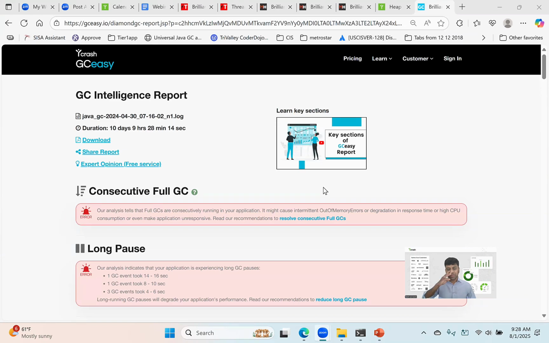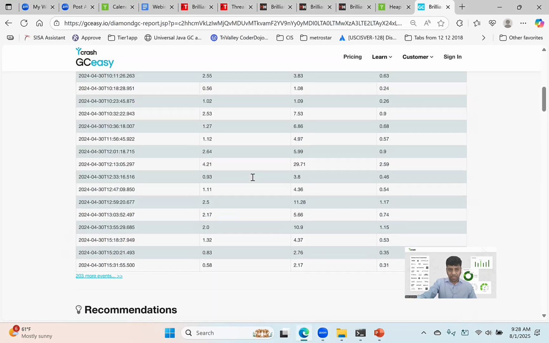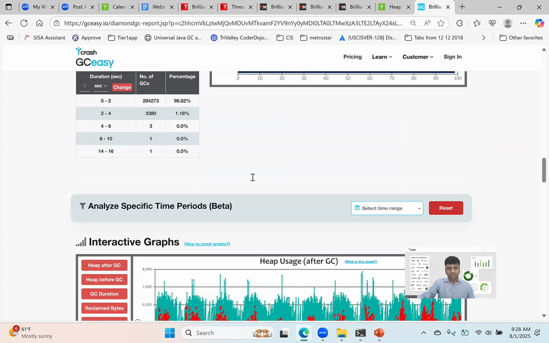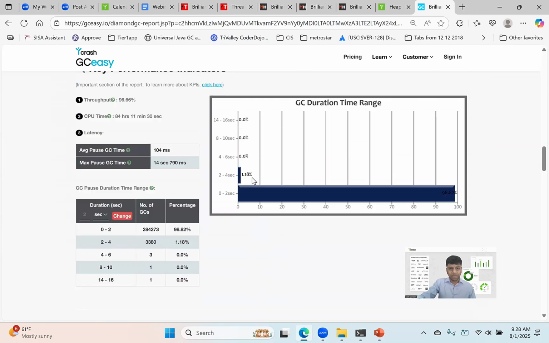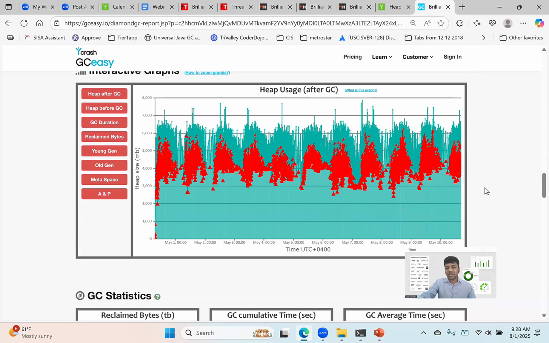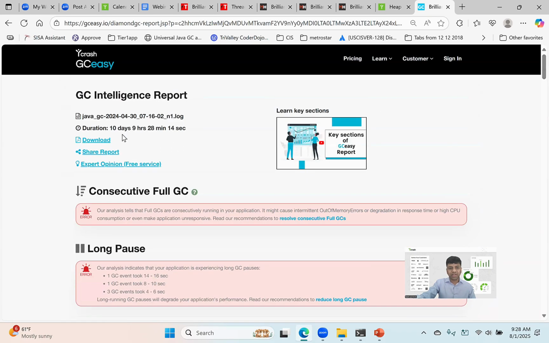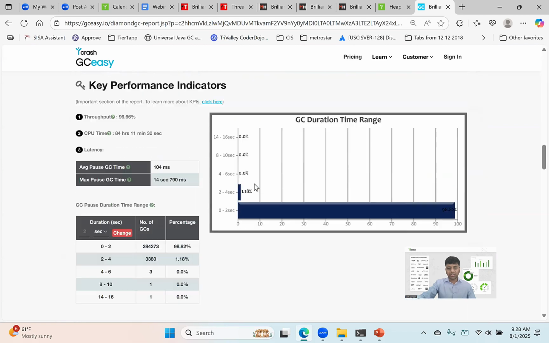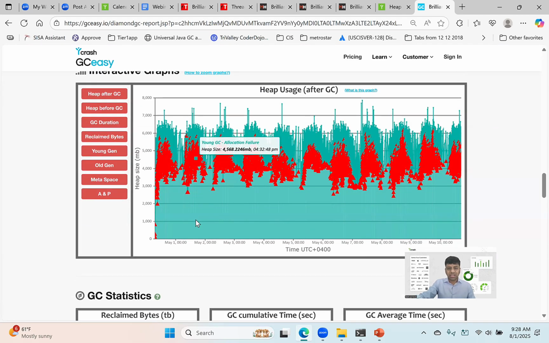Okay, it is loading. So look at this, the garbage collection analysis. Look at this, this is the garbage collection behavior. See, this application has been running for 10 days. This is 10 days of garbage collection log from that insurance company. You can see the red triangles indicate a full garbage collection cycle that is running. You can see how intensely it is running.